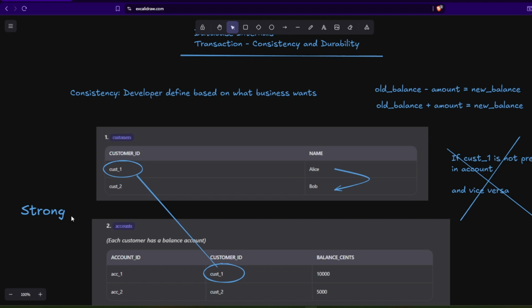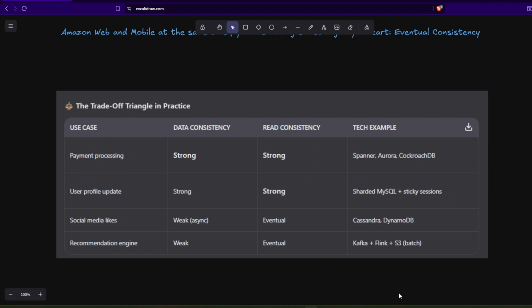Now, which consistency model are we going to select? We are going to see all those consistency examples in a little bit more deep dive now. So I've just created a very basic box to understand what kind of consistency is useful when. So when there is payment processing involved, invariably in all systems it has to be strong. That is the actual data consistency. And for the read also, we need a very, very strong read consistency as well. So systems like Spanner, Aurora, or CockroachDB are very useful in that.